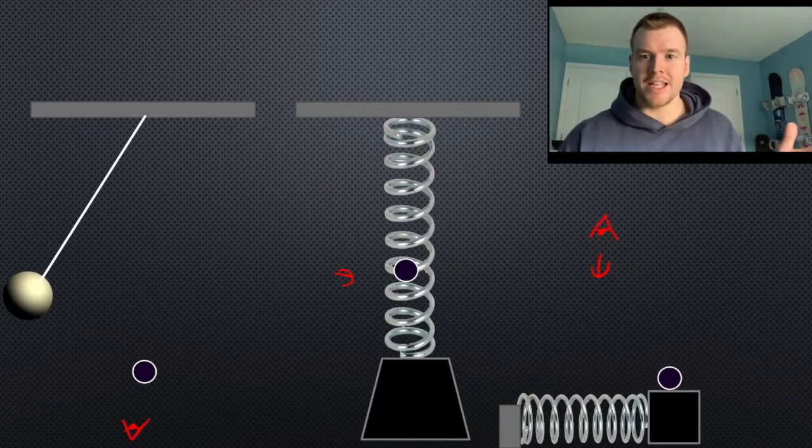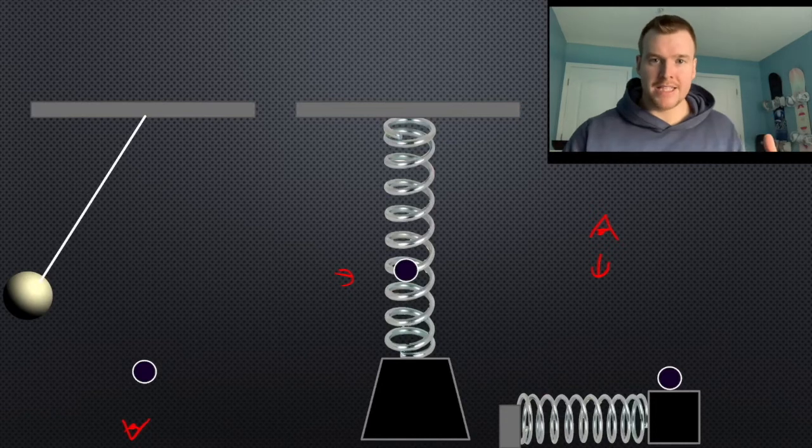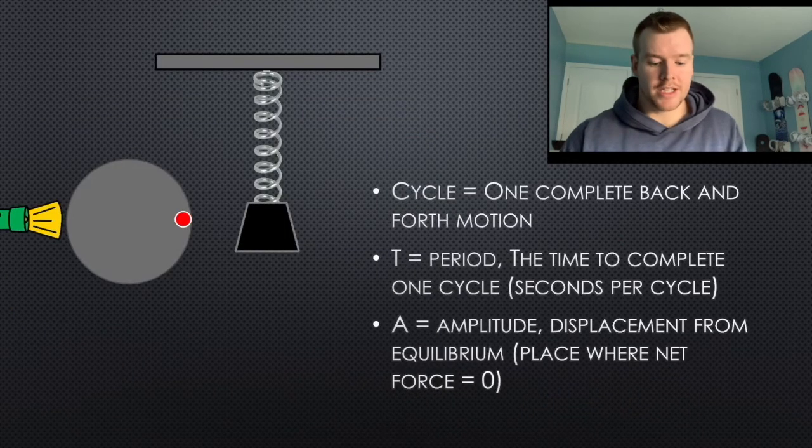So just trying to show that the same back and forth motion, fastest in the middle, slowest at the endpoints, can be modeled by circular motion and matches all three of these scenarios. Next, we'll just look at some terms.